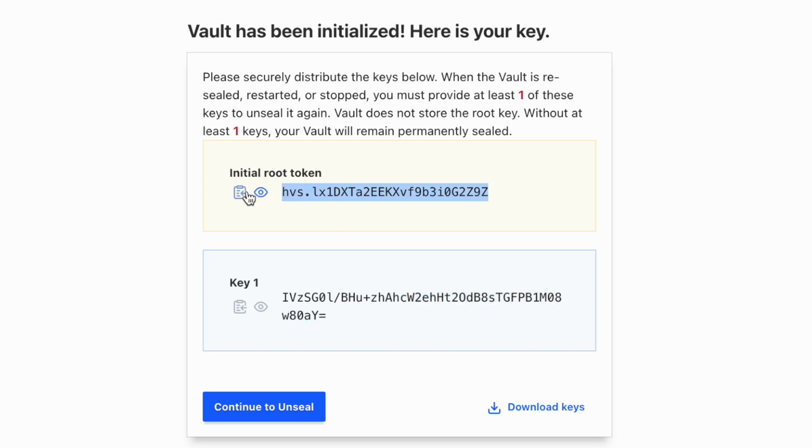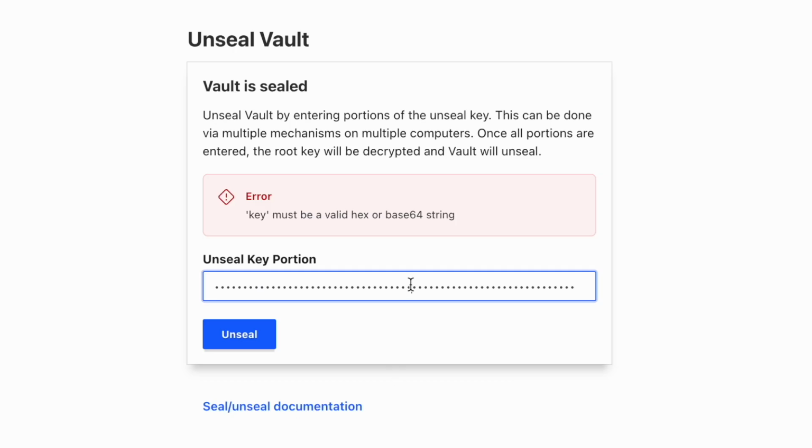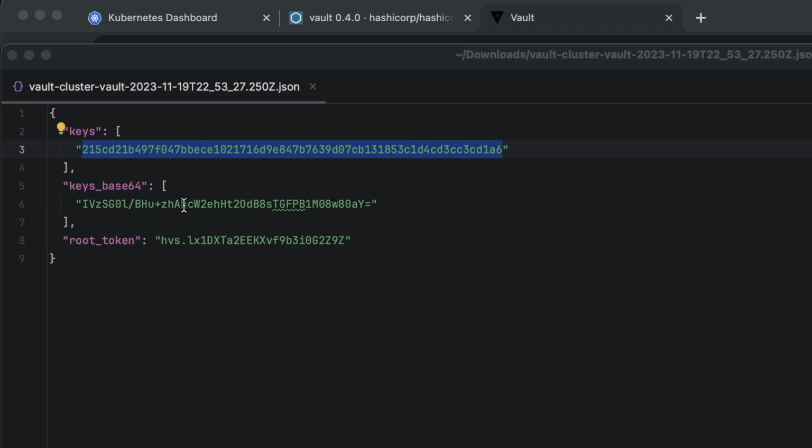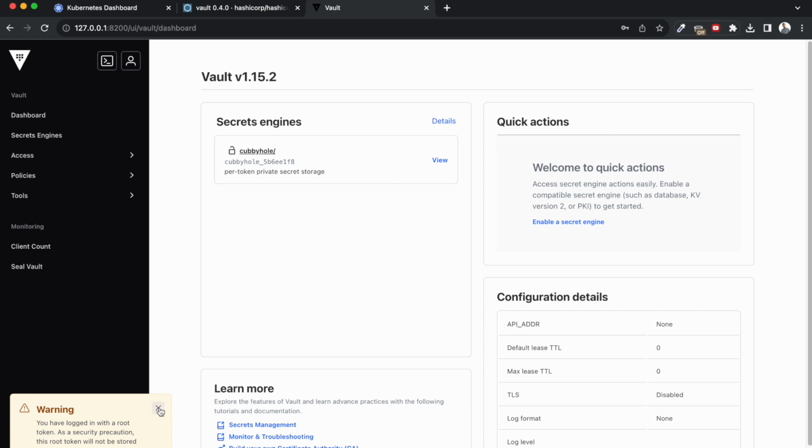Vault starts off in a sealed state for security reasons. So we'll use the unsealing key we just downloaded. Once Vault is unsealed, we'll then use the root token to log in to the Vault dashboard. This dashboard gives us a high-level view of our Vault deployment.